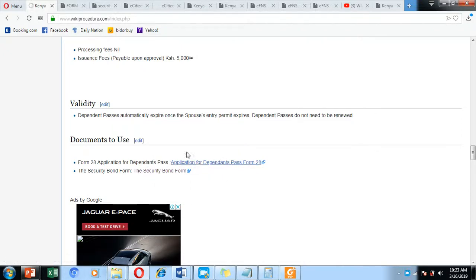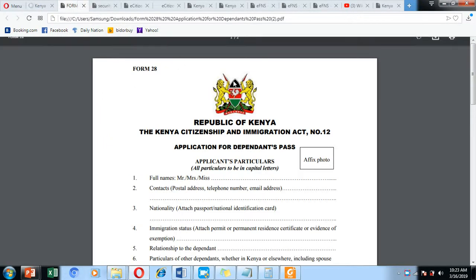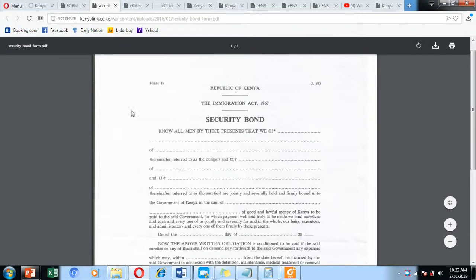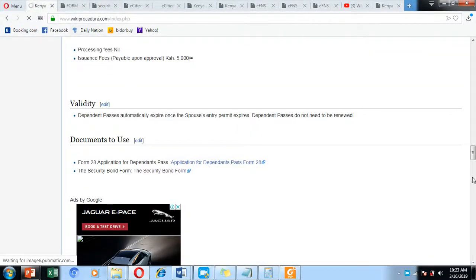This includes the form number 28, which is the application for dependent pass, this form here, and the security bond form, which we are going to visit as we move on with the presentation today.